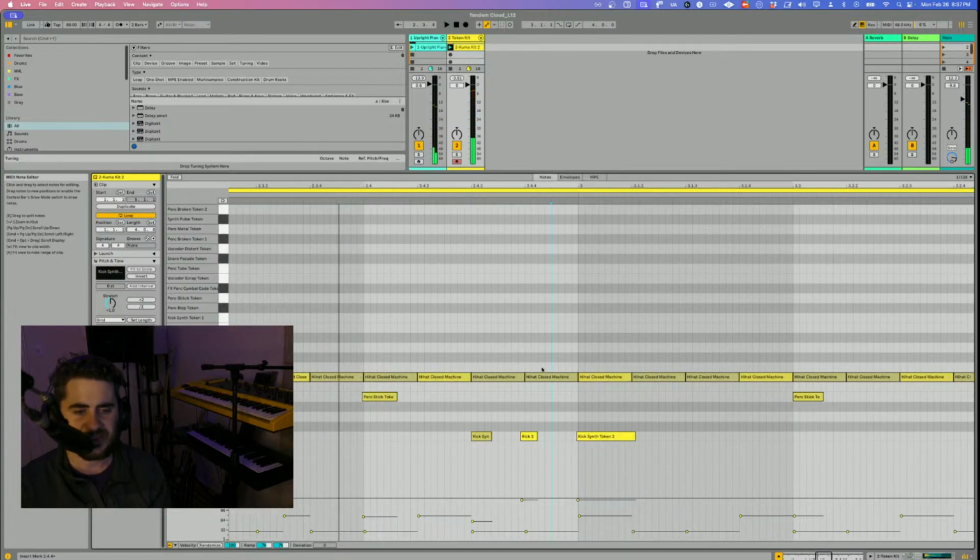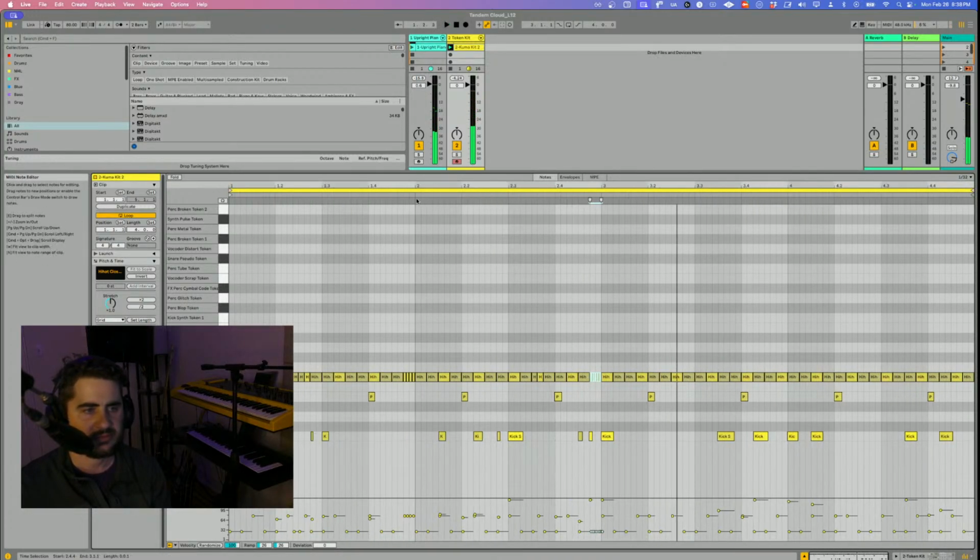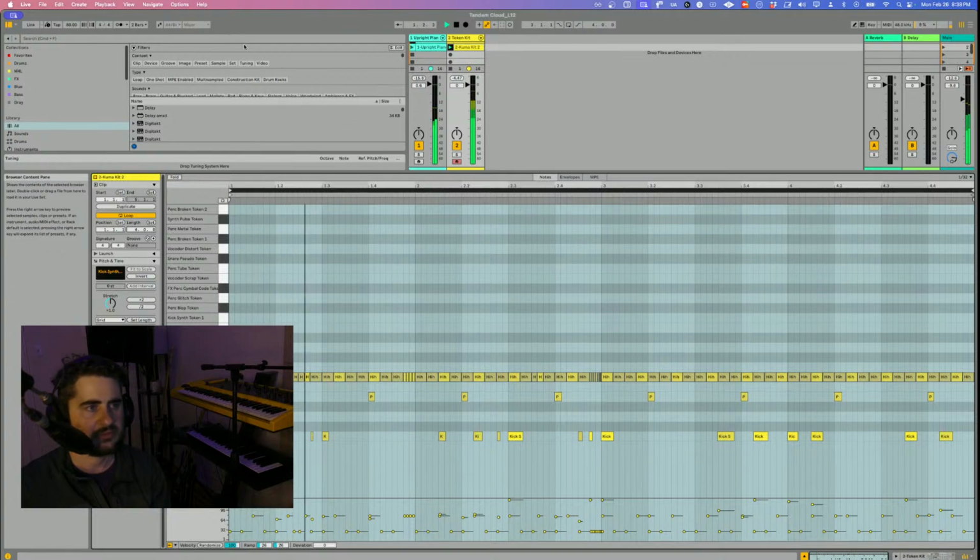Now we have a few other ways to slice as well. I could simply hold E on my keyboard, and we see the grid disappears. Now I can make slices wherever my mouse cursor is. We could get pretty granular with that. Let's hear that. And let's make it count on 1 bar, so it'll be a little easier to do this.